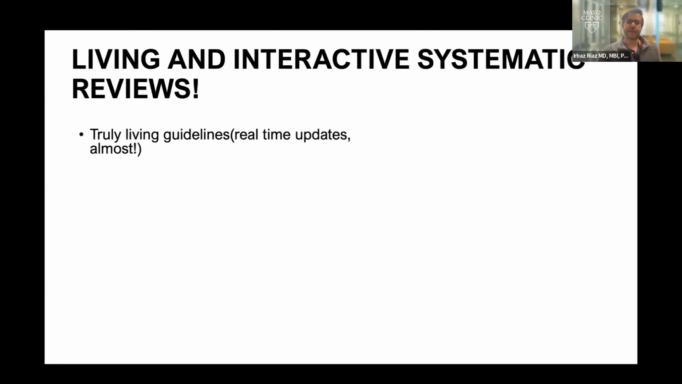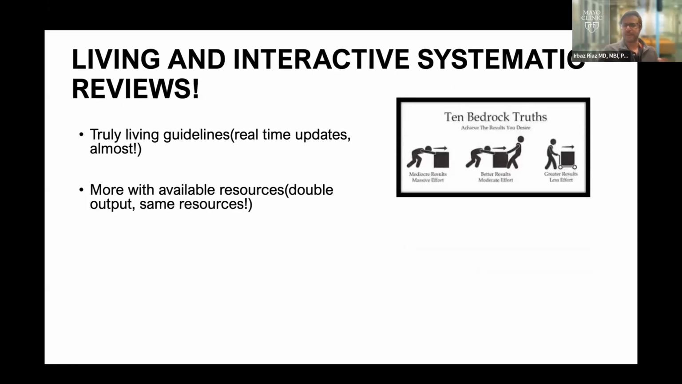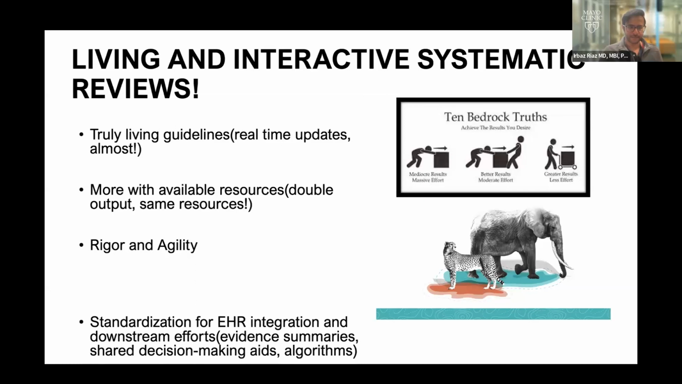So we think that with our approach of living interactive systematic reviews, we can truly enable living guidelines with real-time updates, almost, I should say. We can do a lot more with available resources, really double the output, just put wheels on this big box, so to speak. We can maintain the same rigor and agility that is required for clinical practice guidelines for taking care of patients, because we have rigorously tested the algorithms at each step we're using, and we still have a human in the loop for most of them to make sure everything is pristine in terms of the fidelity of the analysis.